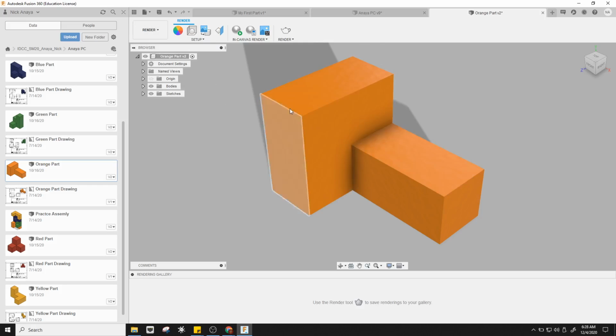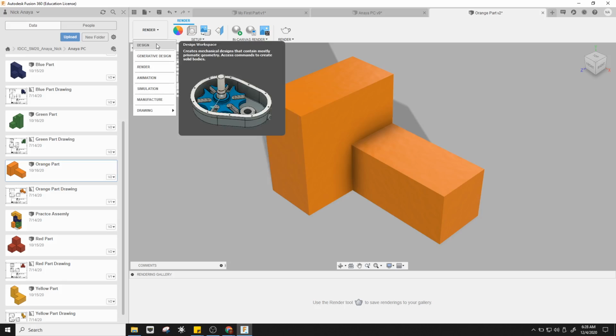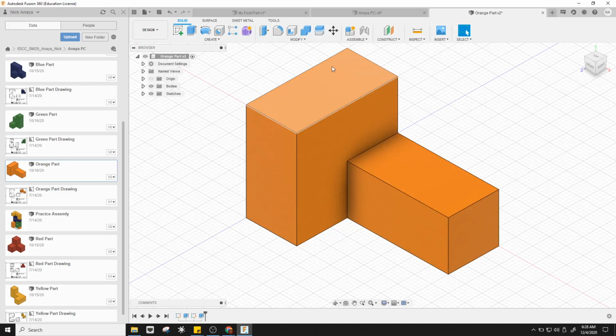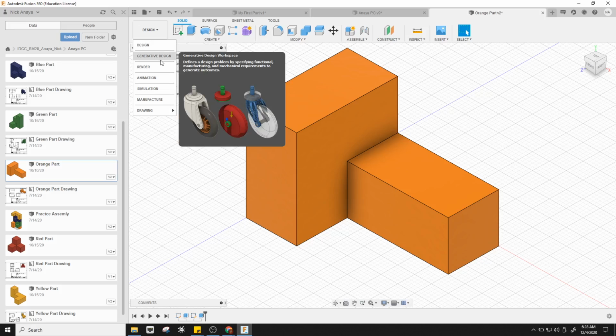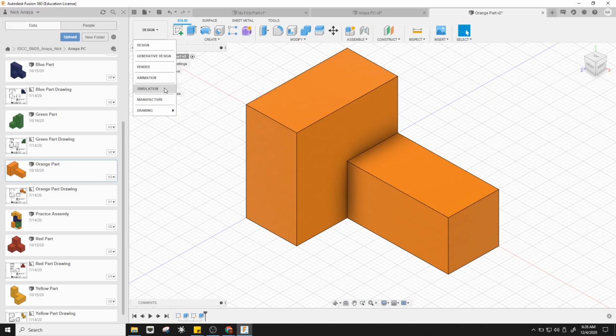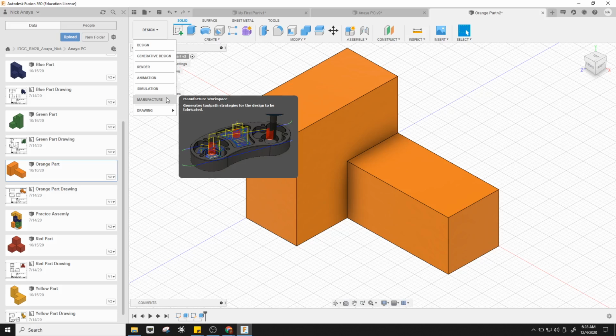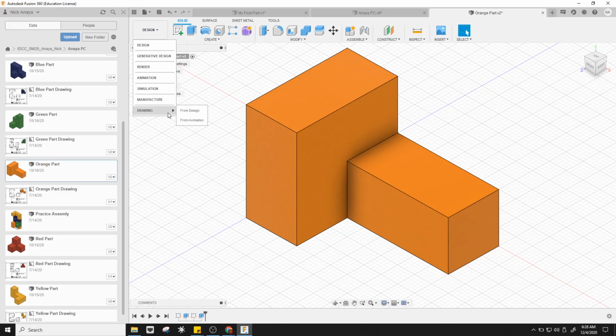So, for example, if I'm going to render and make this look real nice, I'd go to my render workspace. In general, we'll do almost all of our work in the design workspace, but there are more options: design, generative design, rendering, animation, simulation, and manufacture, or our CAM workspace. And then the drawings is a little special because this is how you kick off a drawing from a design or from an animation.